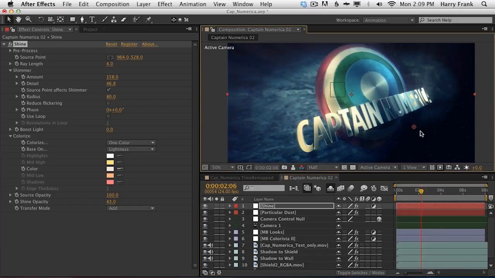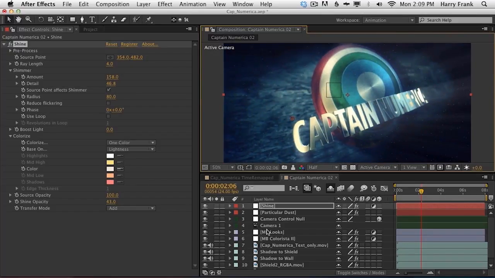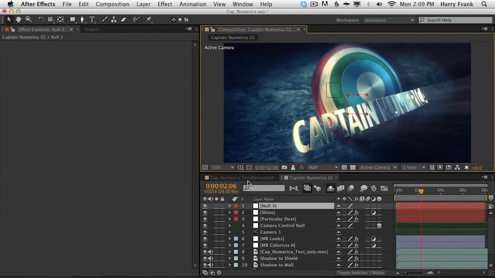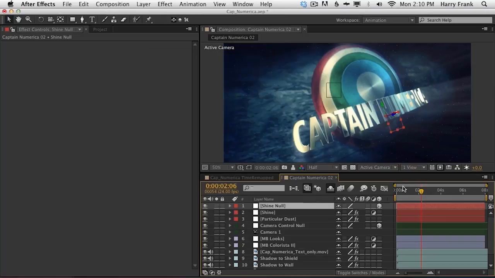But things are moving in 3 dimensions in this animation, and Shine is a 2-dimensional plugin. But there's a very commonly used expression to convert this 2-dimensional point and map it to the 3D space of the scene. So I'll show you how to do that. Let's just create a null, make that 3D. I'll rename this the Shine null.